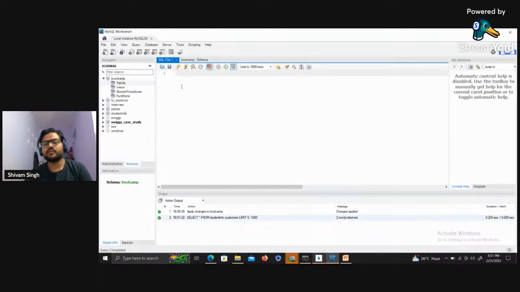And creating a table is the simplest thing in SQL. What you need to do is simply write a command over here. So you need to write CREATE TABLE.